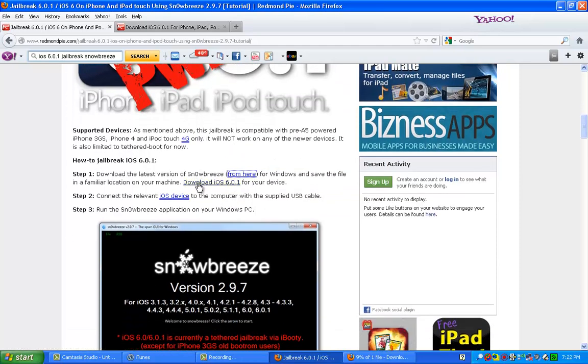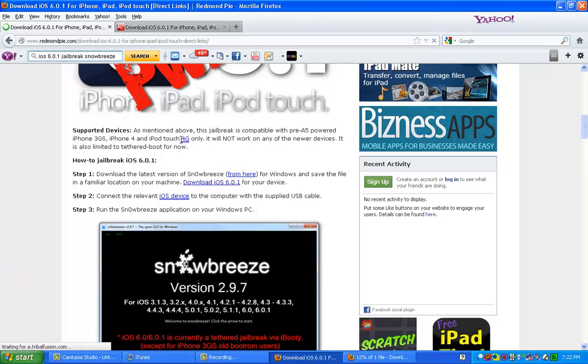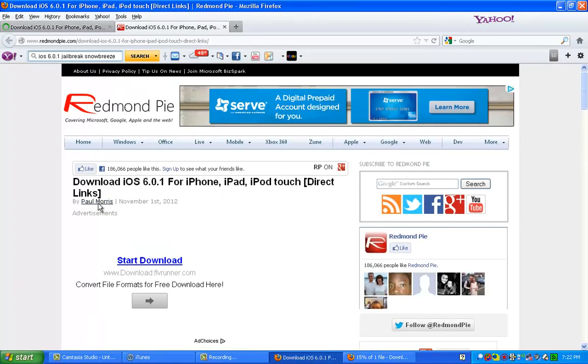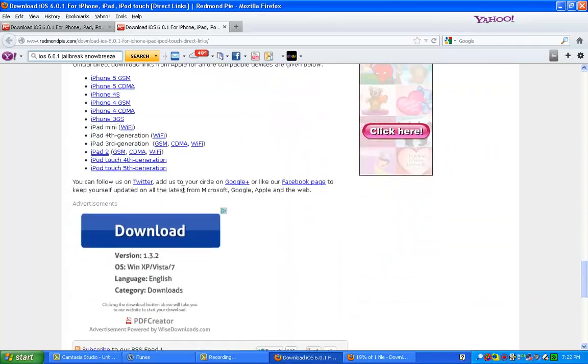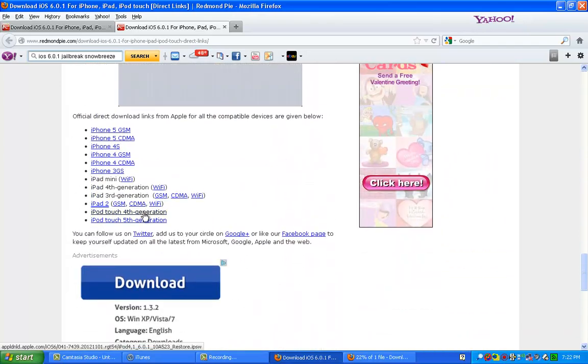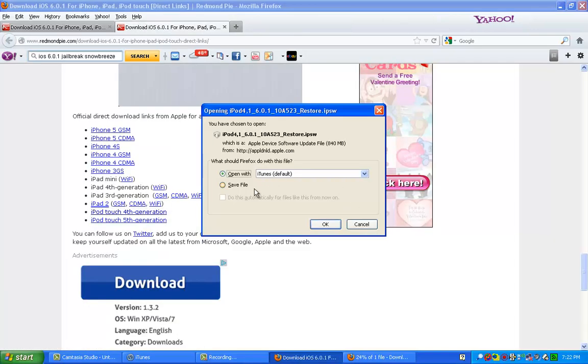Then go to here, click on this. It'll bring you up to this page right here. Scroll down to here, download iPod Touch 4th generation, and save that also to your desktop.